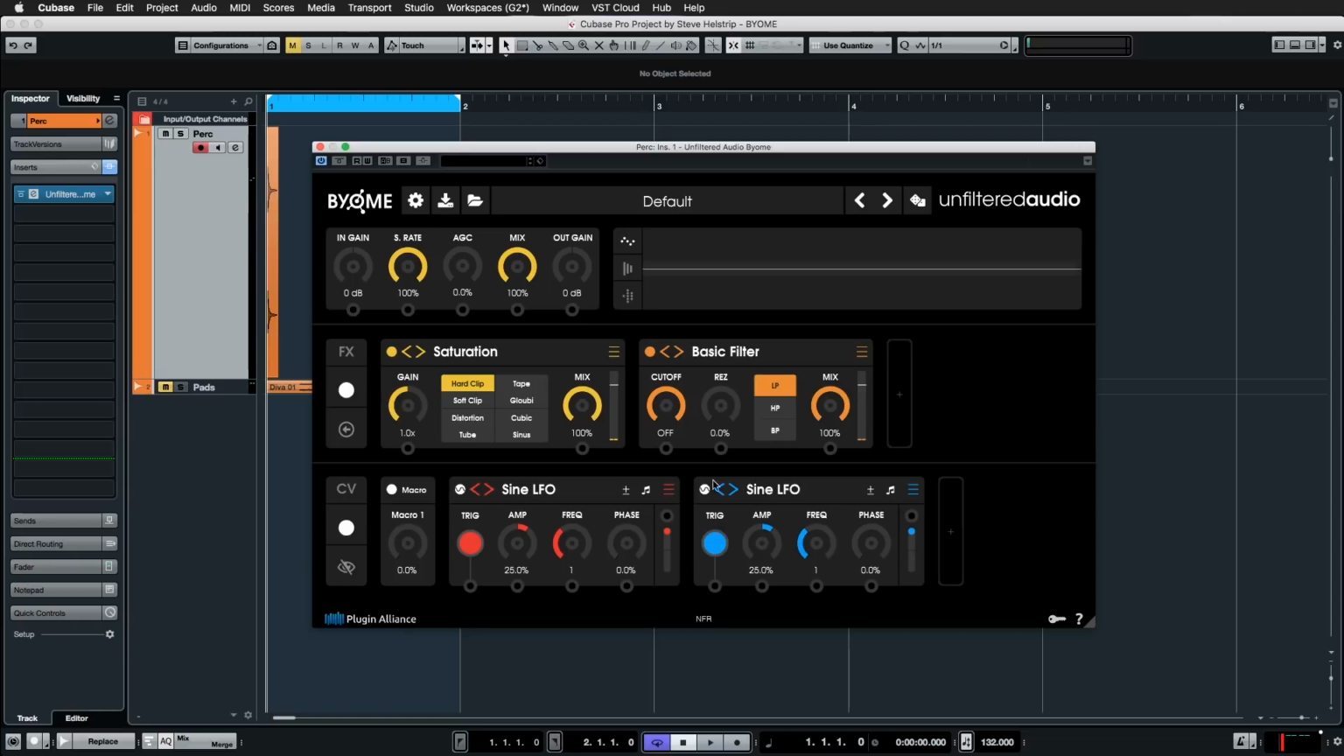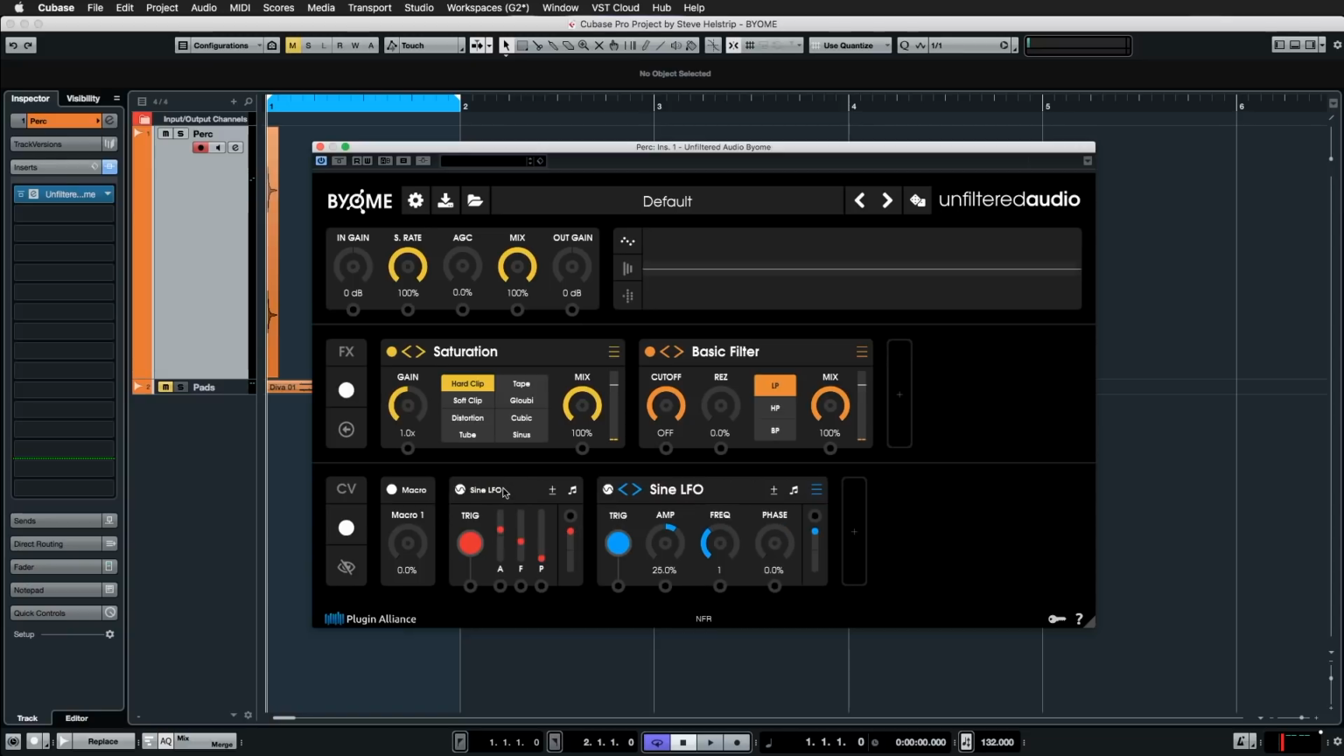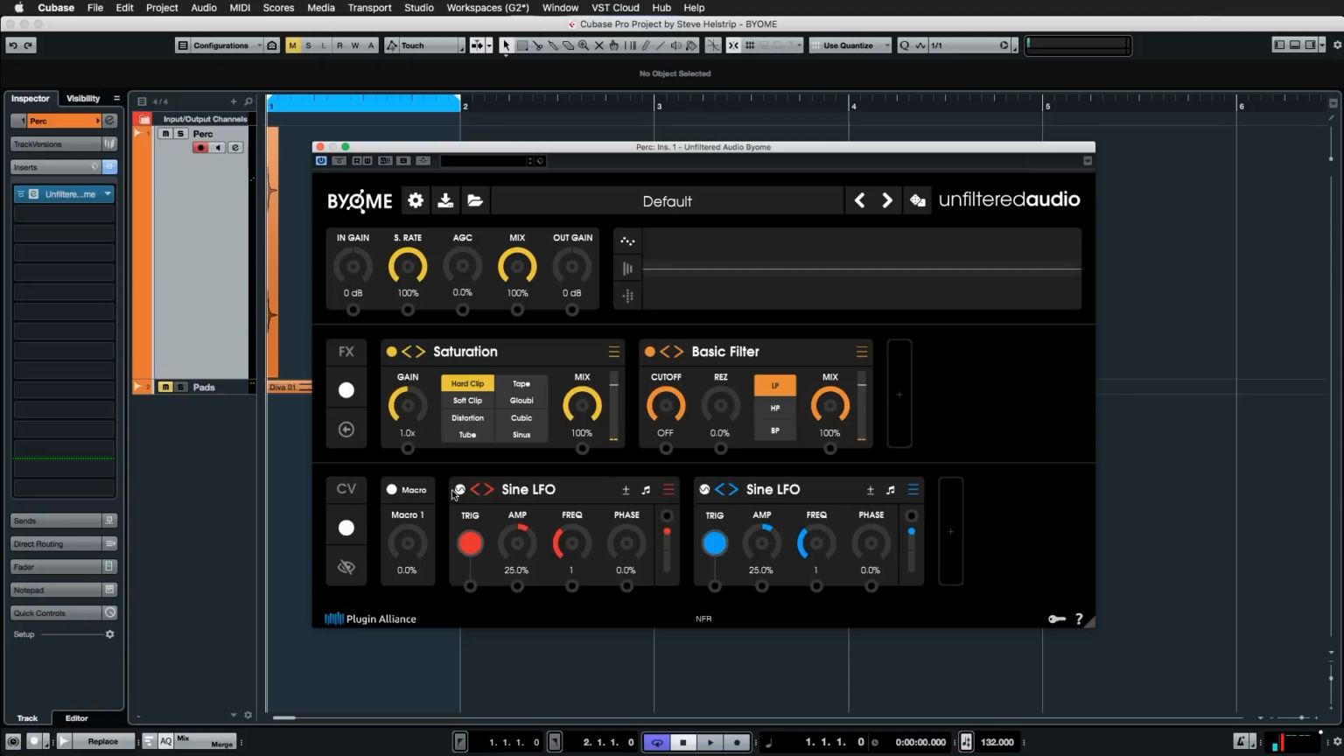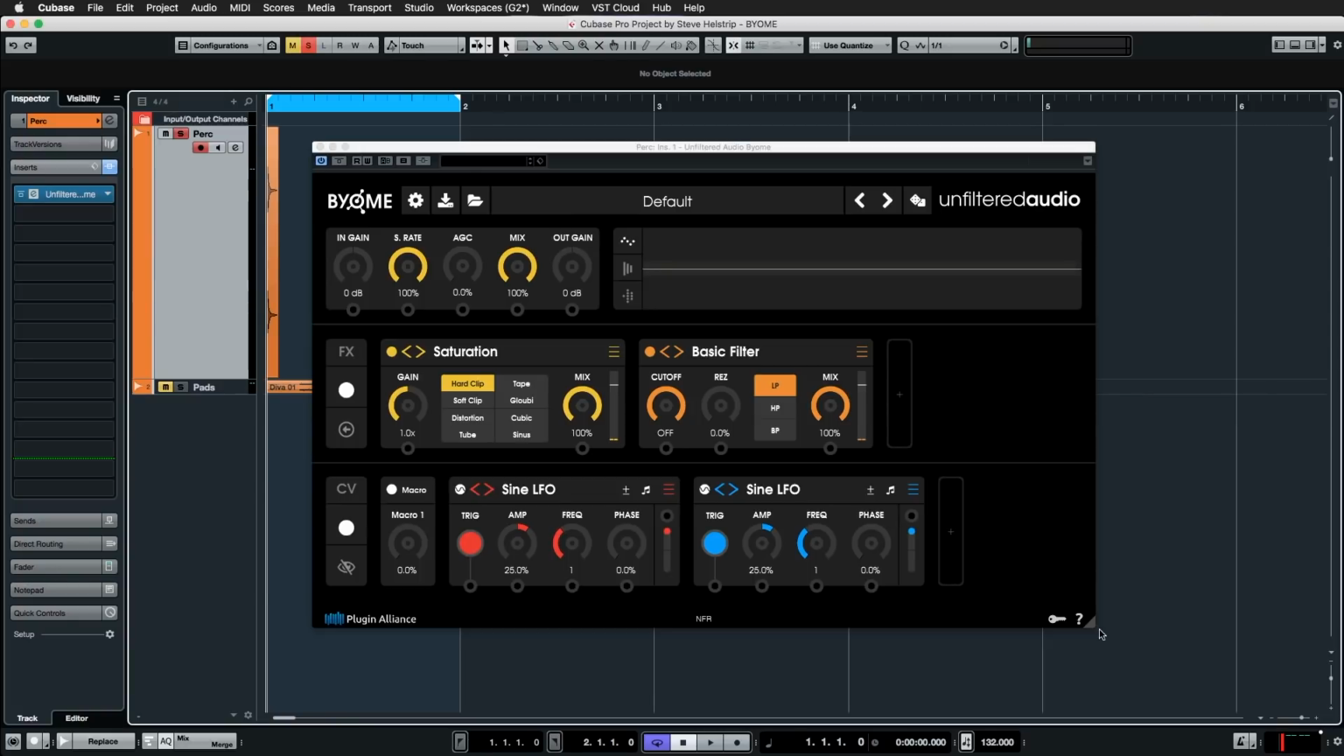Something to note with all the modules is that you can double click the header to shrink the size down. You can also turn them on or off individually. And with many of the modules, there are extra options available, so do look out for those. Of course, with the tooltips enabled, you can get a quick overview of what every parameter does, so that's really handy to have on as well. So let's get stuck in and see what we can do with BYOME.